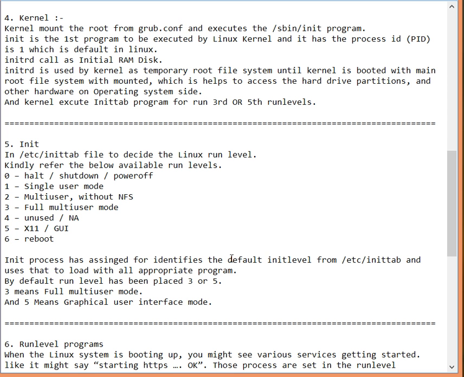There is no network available in run level 2. The third one is full multi-user mode, which means with network you can access the full network in this run level. And 4 is unused, we can say not applicable. The fifth one is X11, a GUI version. GUI means graphical user interface. This is the version for run level 5, or we can say init 5.